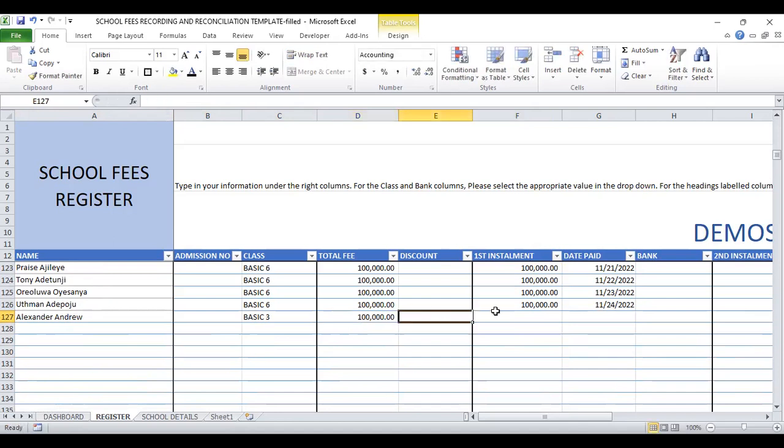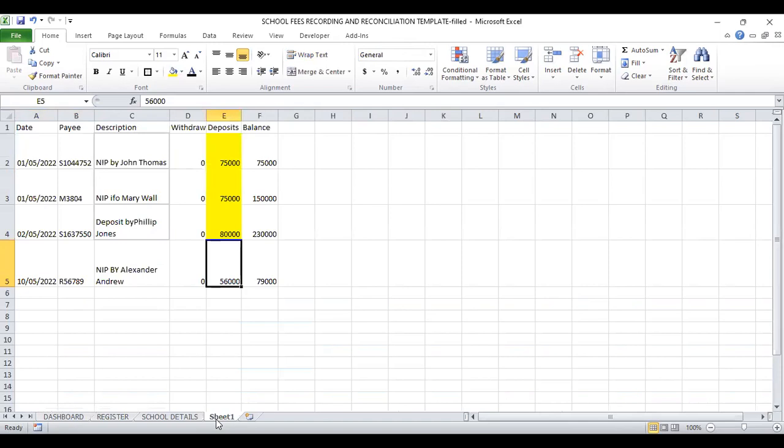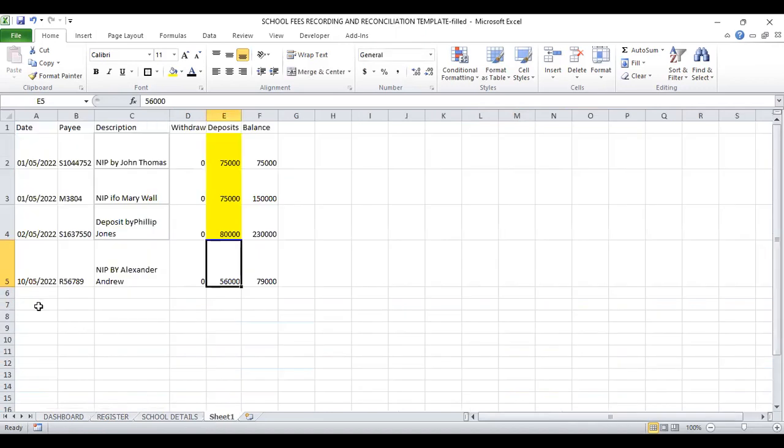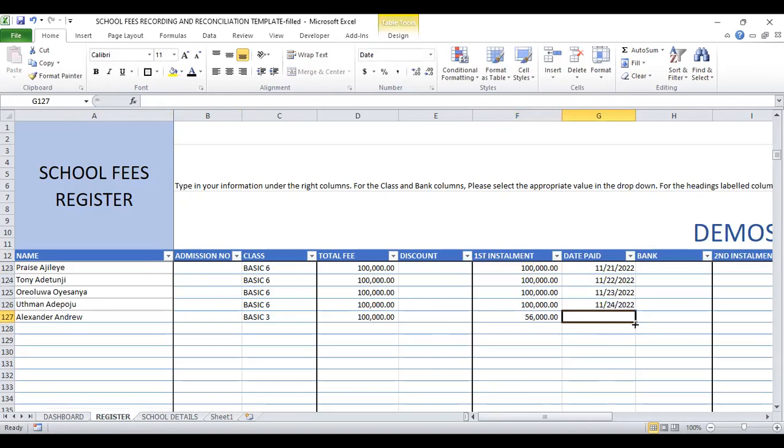100,000. Then first installment, how much was paid? We can check it on a statement, 56,000. So we go back, 56, 1, 2, 3, 56,000. And the payment date. So let's go to payment date. 10th of May, which was paid on the 10th of May. So we put the date.